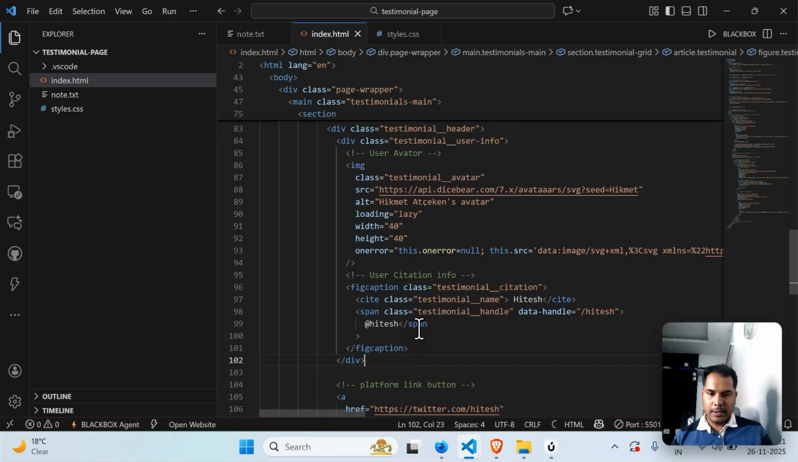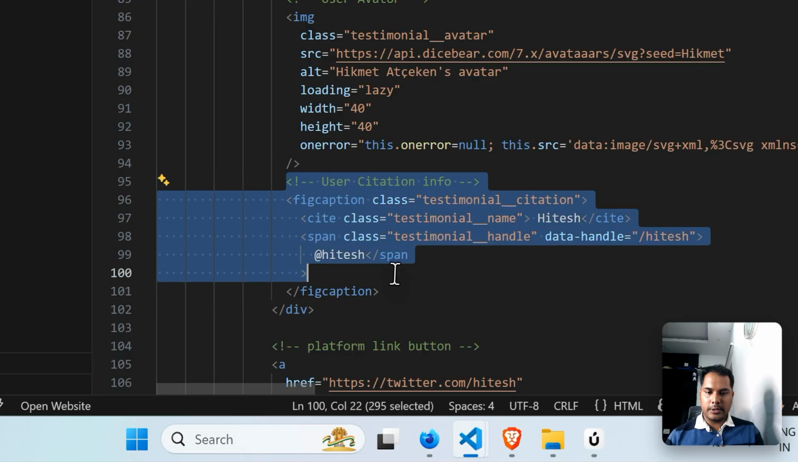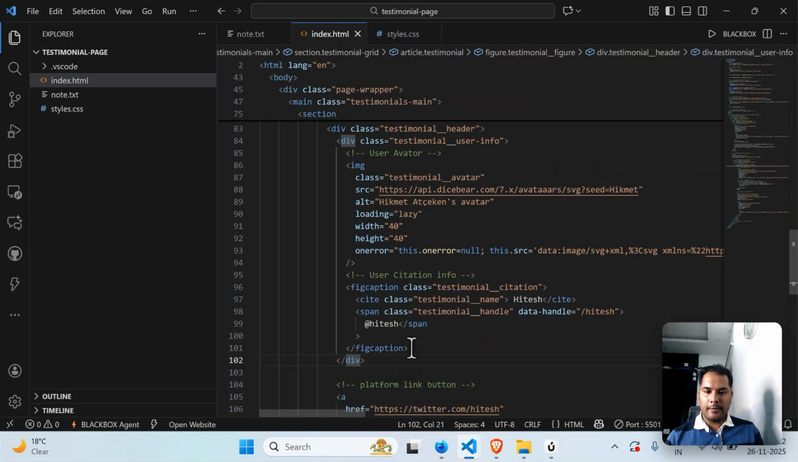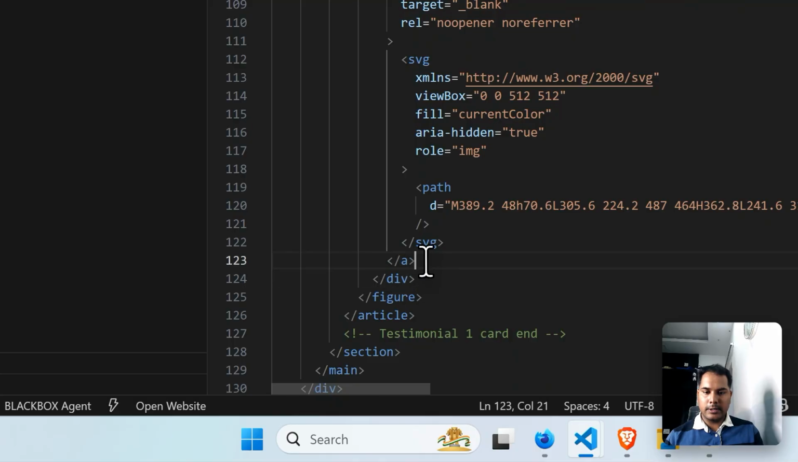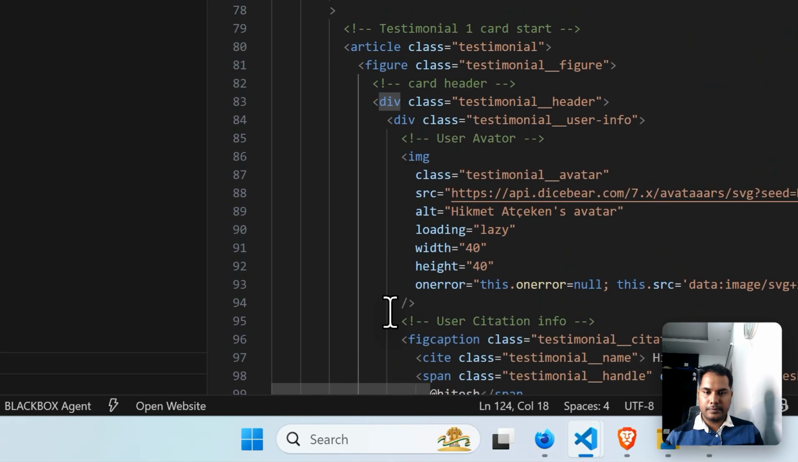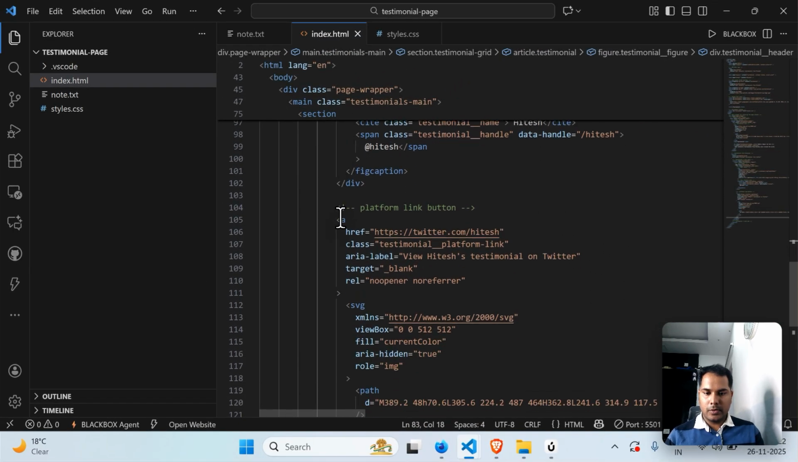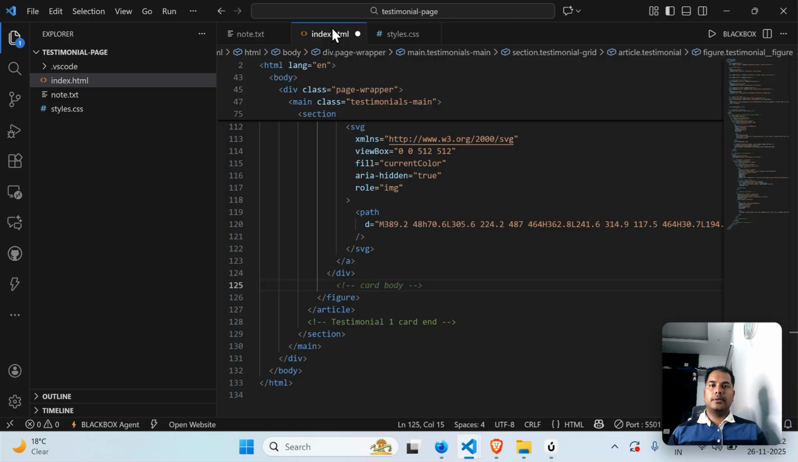The figure caption needs to be inside the user info, which I mistakenly moved out. Now everything is all right, and this needs to be inside the testimonial header div. So this part is fixed. Now we need to focus on the card body, the quotation content.